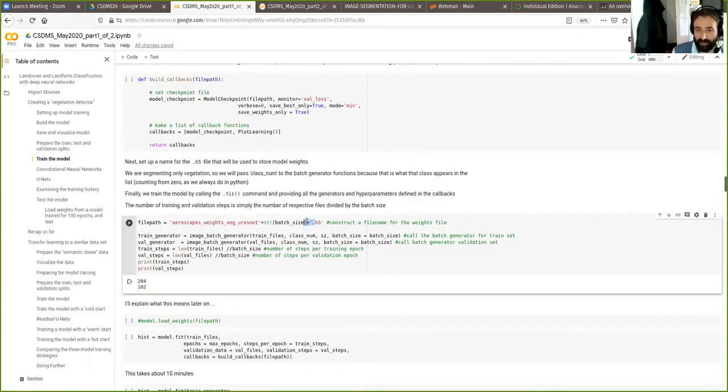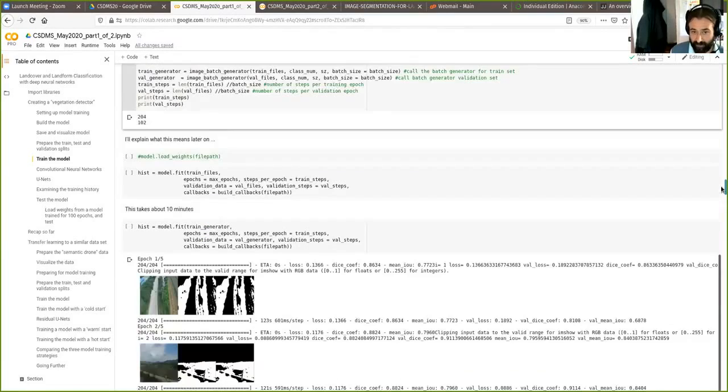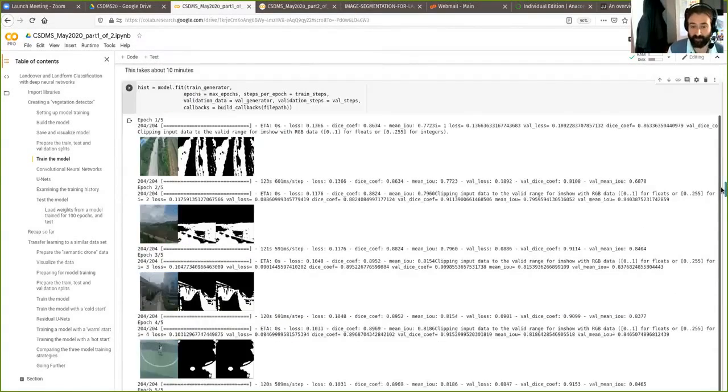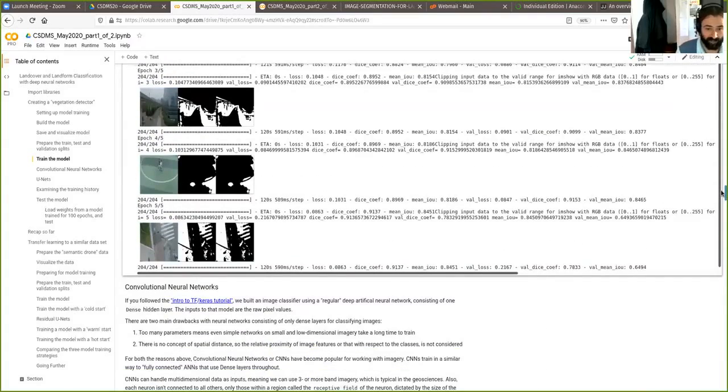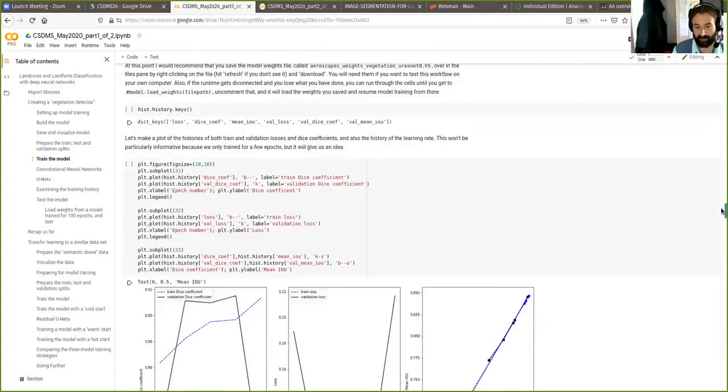We stored the weights inside a container, an H5 file format. We trained the model, and this is a hang-up from yesterday's code and yesterday's lesson. We trained the model, we had a look at it, we found it was pretty good, and we talked a little bit about UNets. And we looked at some of the training history.